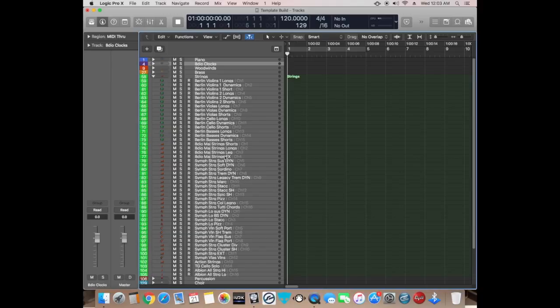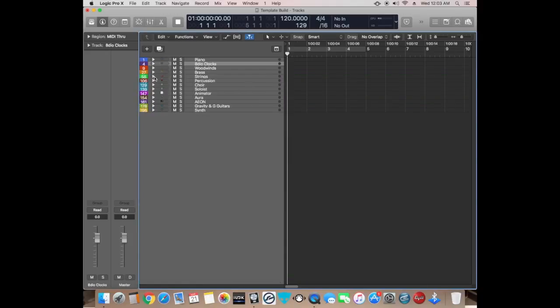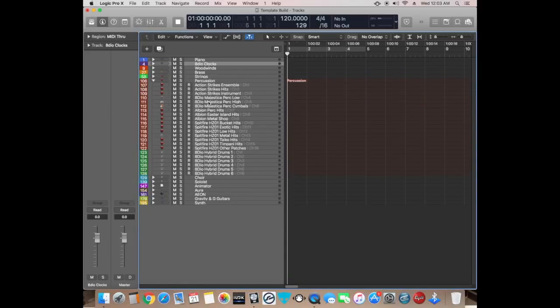We have ADO Majestica as well. Symphobia, a bunch of Symphobia here. We have action strings, Albion at the bottom. Moving on to percussion, we have Action Strikes, which is another great instrument. ADO, we have Spitfire, Albion, then we have Spitfire, the Hans Zimmer Collection 1, which is the London series.